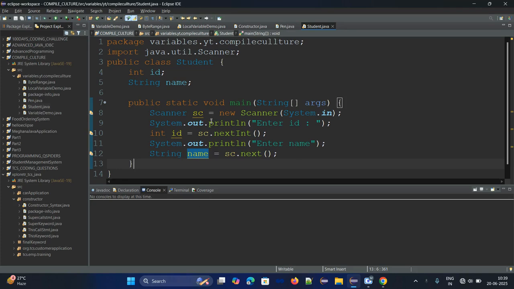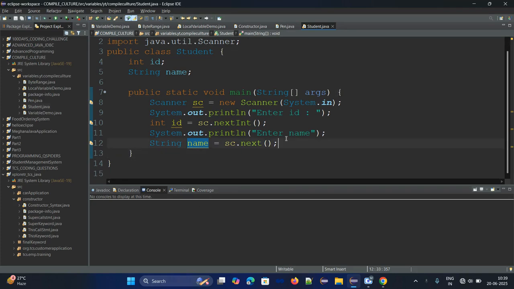Up to this, I hope you got a clear idea. Now, here is the important part. We are going to create an object for this student class, and I'm going to pass id and name as the actual arguments. Whatever data we get from the user, I'm going to pass into that object. This object is responsible to call the constructor and set the values.